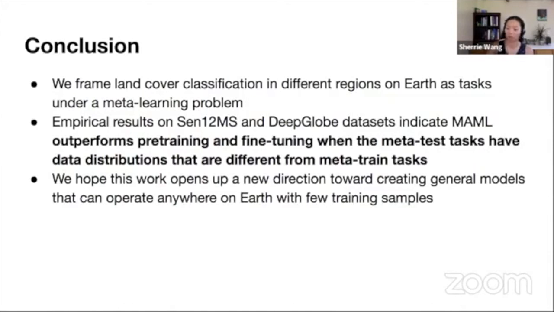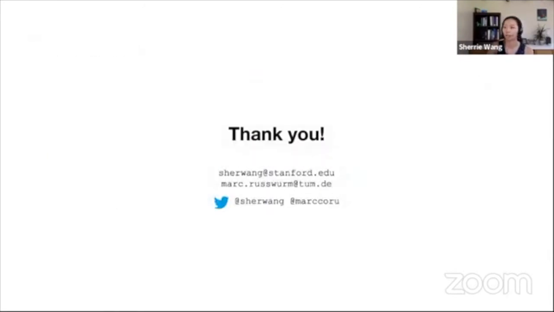There's a lot of different meta-learning algorithms. There's a lot of progress that's been made in this field, so there's still lots to be done to explore how meta-learning can help us create general Earth models. So with that, feel free to email us or contact us for more information about the experiments that we did, or check out the paper that we published in CVPR about it.